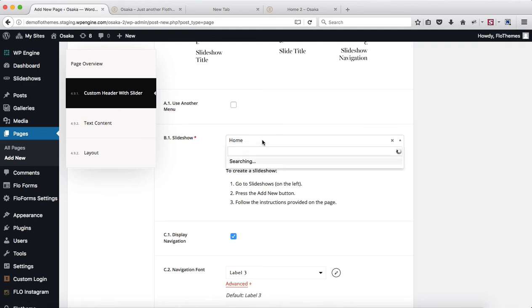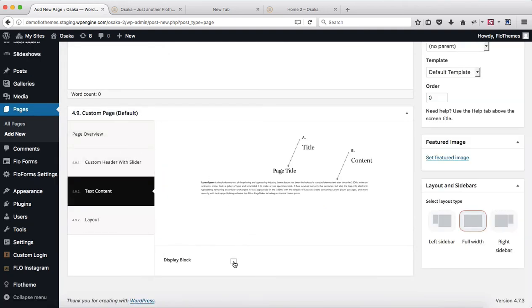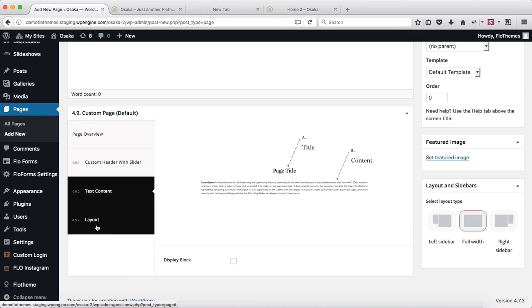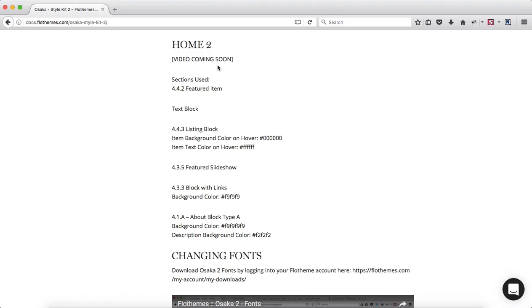You then also need to select a slideshow for the following page. Heading over to the text content area, this section needs to be disabled. We then head on over to the layout section, and if we take a quick look at our structure here, you'll see that our first section is called featured item under number 4.4.2.